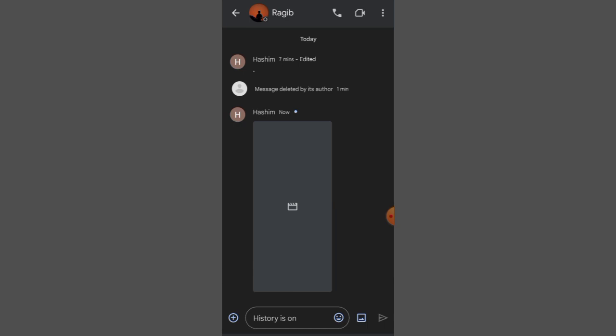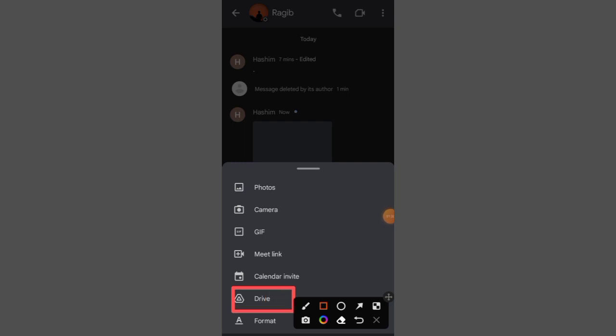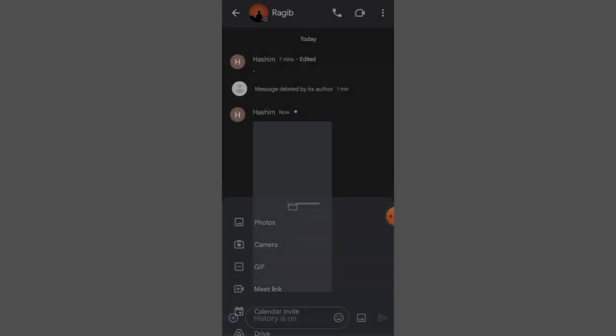Or you can send it another way. When you click the plus icon, then you can see the drive. So if your video is so long, then you can share it through drive. Okay, you can upload your videos on Google Drive, copy the link, and send the link to your friend through this, and it's really easy to send.